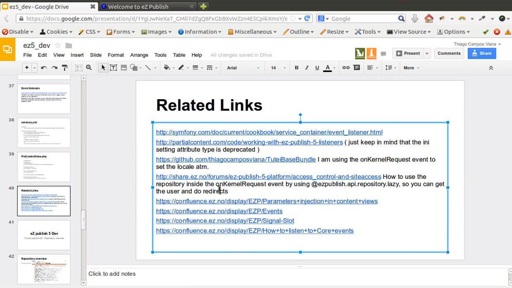There is more documentation that you can check: parameters injection in content views, eZ Publish events, how to create your own events, and how to listen to core events here. So basically that is it. You'll be able to do anything you want, and you are free to come up with new solutions.